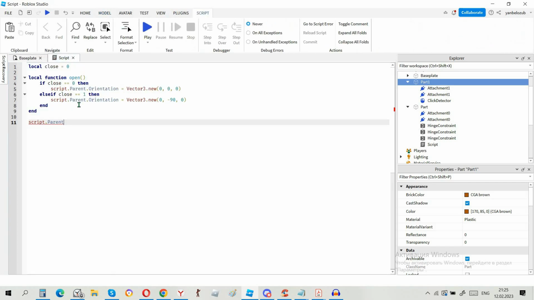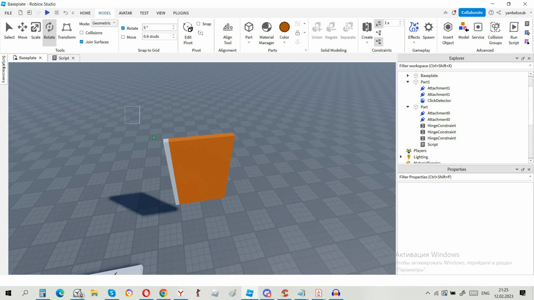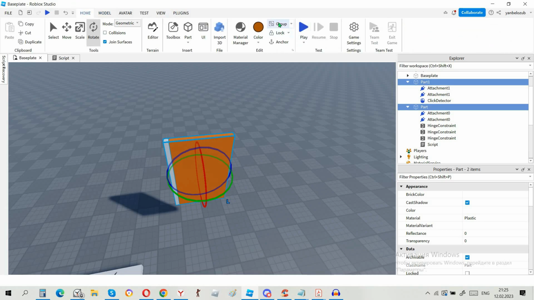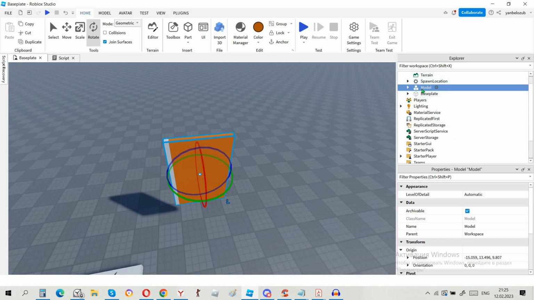Nice. Script, and we also need to group it. We select all this and click group. Now that's one model. We can call it door.